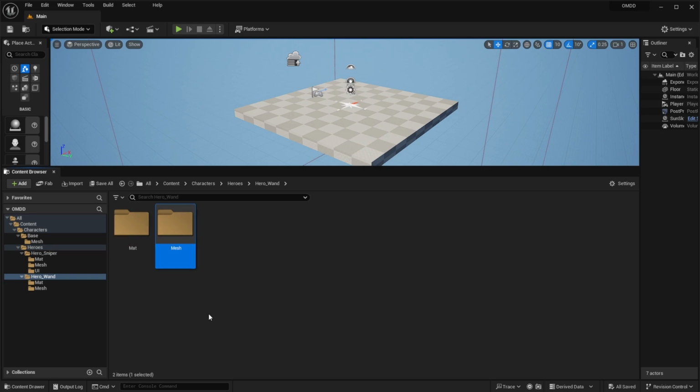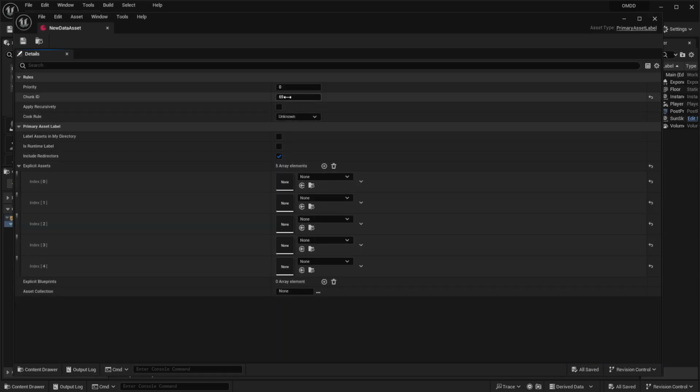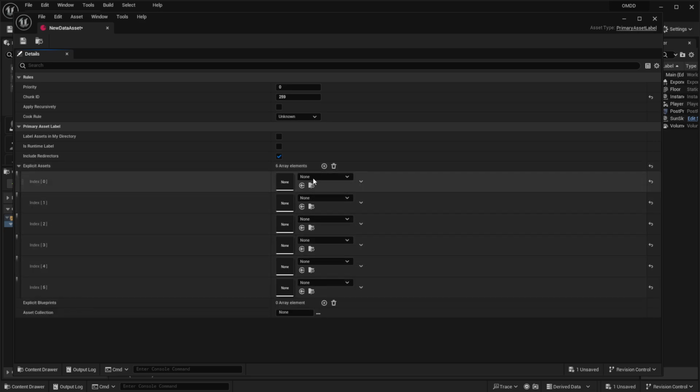Okay, but now that this is all made, I'm going to hit Content, double click New Data Asset. Come up here, pick a random number for each of your mods. So I want to go left, right, 259. Okay. If for some reason you don't have any of the boxes down here, like I just had, come to Explicit Assets and just hit plus a couple times.